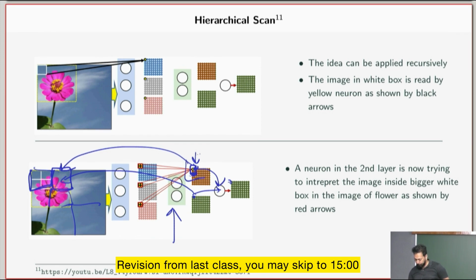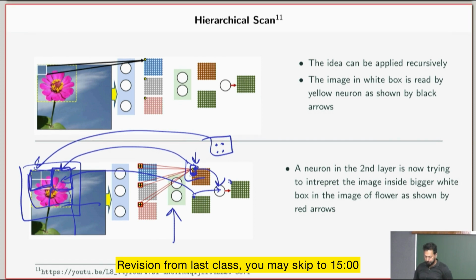So basically, if I'm not wrong, 4 dots of this guy is trying to decide on this yellow box. Okay, 4 dots is responsible for whether the flower was written in the yellow box. This is why we call this hierarchical scan, because these smaller level filters are trying to capture small features, and then bigger, slightly higher level neurons in the next layer are trying to interpret the bigger region of the image, and so on. Finally, a whole conclusion is made on the final image.